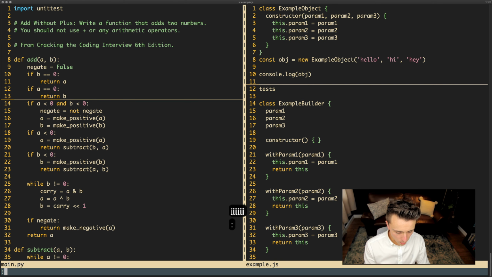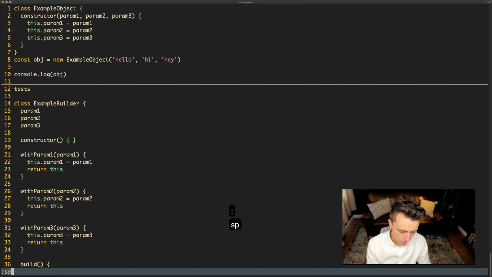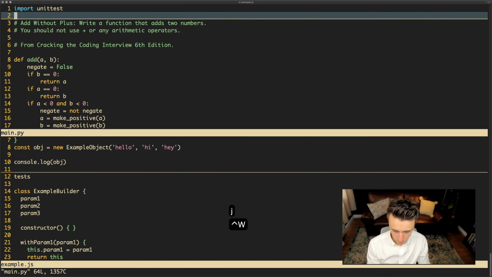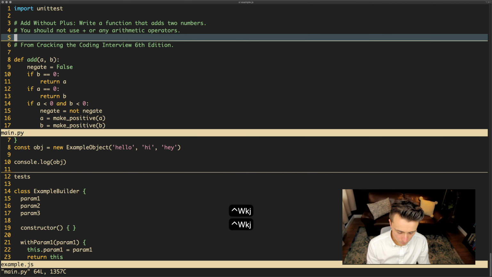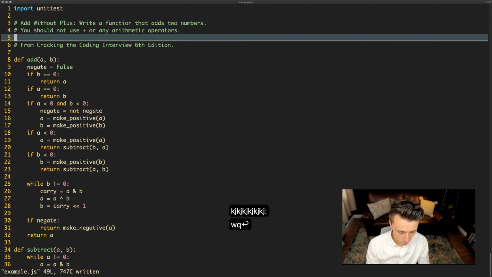Suppose instead that we wanted to open them horizontally. Well, you can do a very similar thing. Just do SP and then the file. And then it's very much the same case. If you want to move between them, you do Control W, and then J and K to actually move up and down. There we go, like that. We'll quit out of Vim.